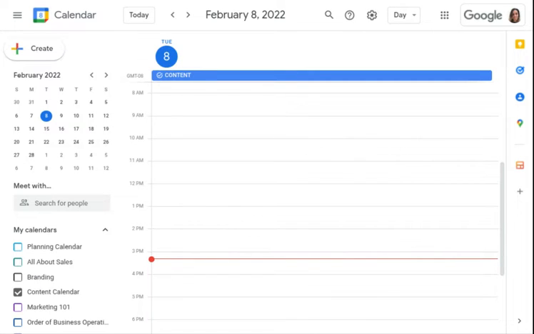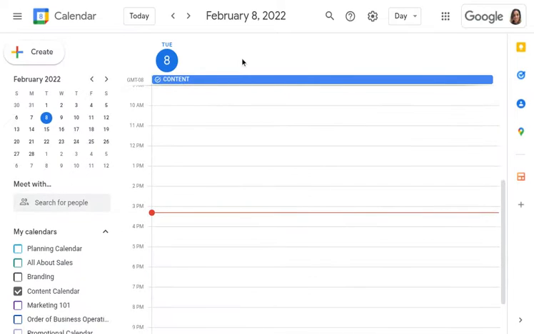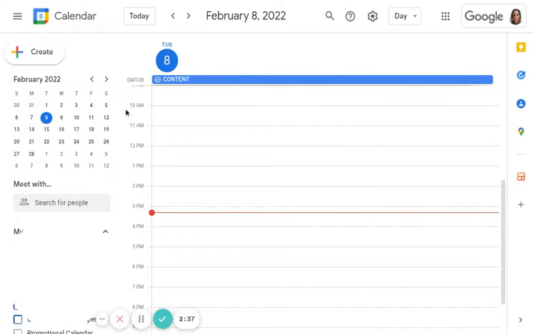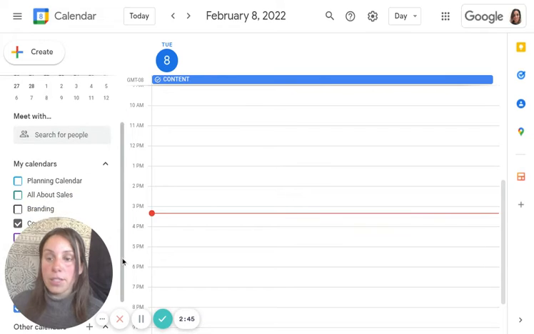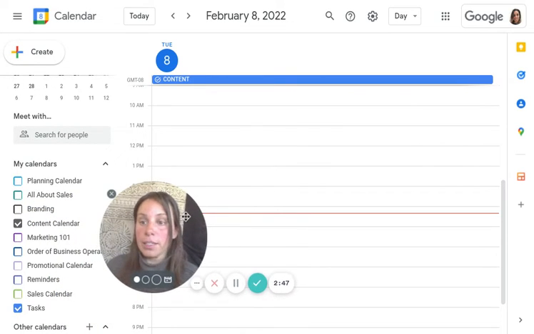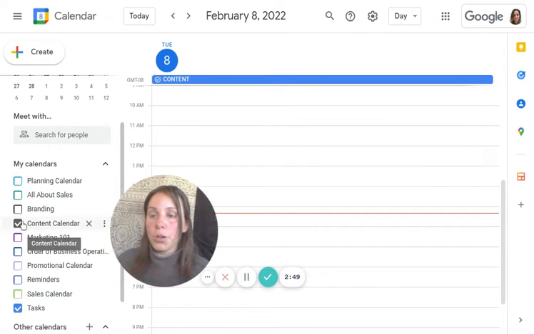So you should see my screen, and it's pretty sparse right now, to be honest, but I just wanted to show you how Google Calendar works, because it is a little different than other calendars. So once you log in, you can create your own calendar. So I have a content calendar. I have a lot of calendars. Some of these are outdated, but a promo calendar, a content calendar, and planning calendar.